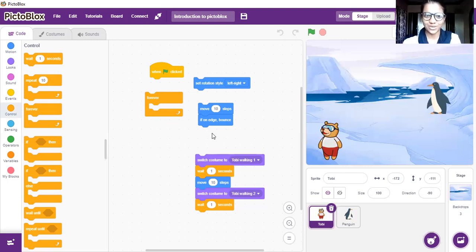Okay, so let's do it. One more function is there, that is set rotation style from left to right. It is because sometimes when you click on the option of if on edge bounce, the Toby rotates and moves in an inverted direction. To avoid that, you have to keep this code along with the main one, so that it always moves from left to right, and that type of rotation can be avoided.